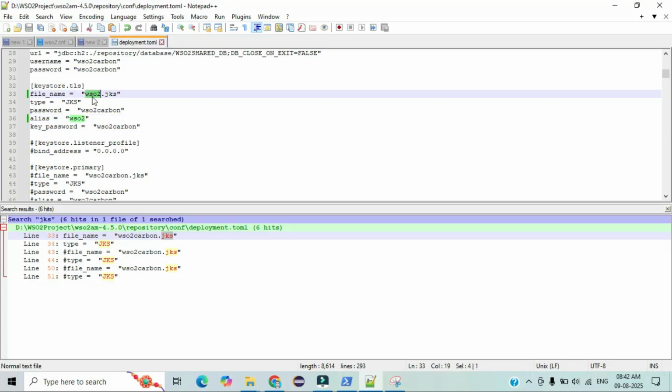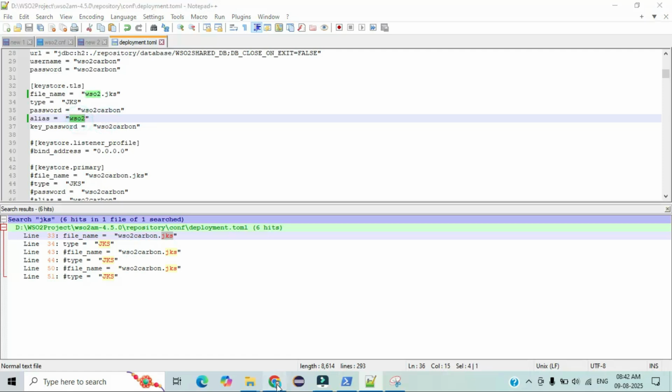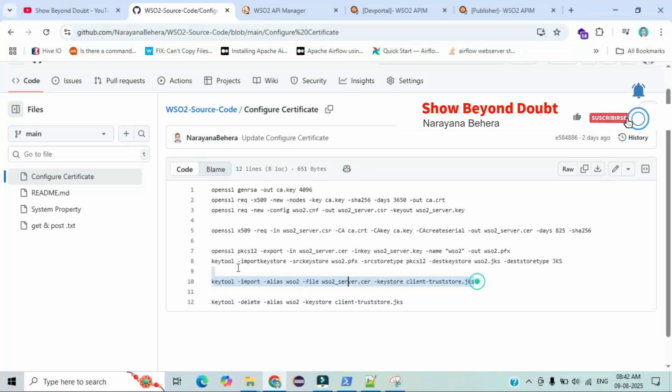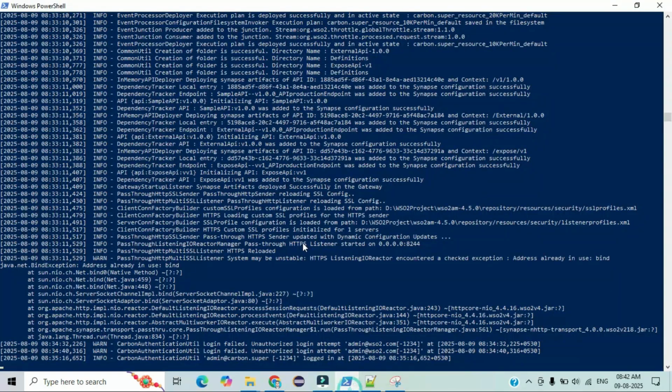So this alias and this file, it will consider as a new certificate and new JKS file. So how will WSO2 understand? This alias will be imported as a public certificate in TrustStore. So we added one command here, the import command. Let me copy this one.